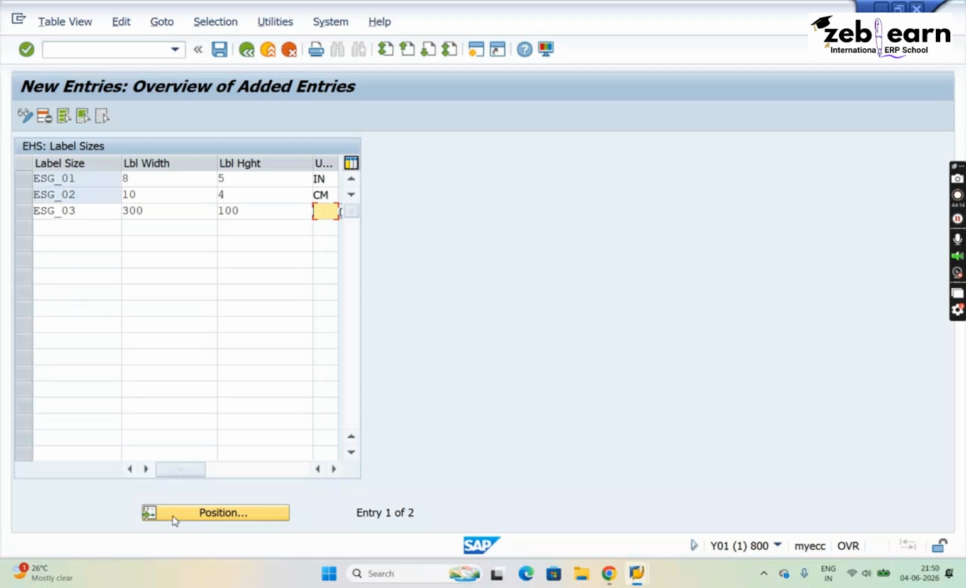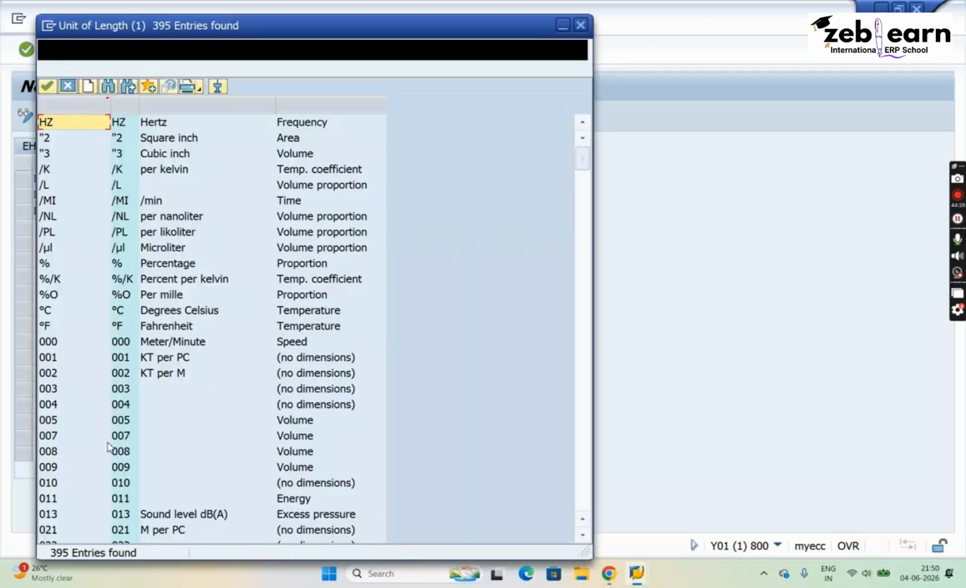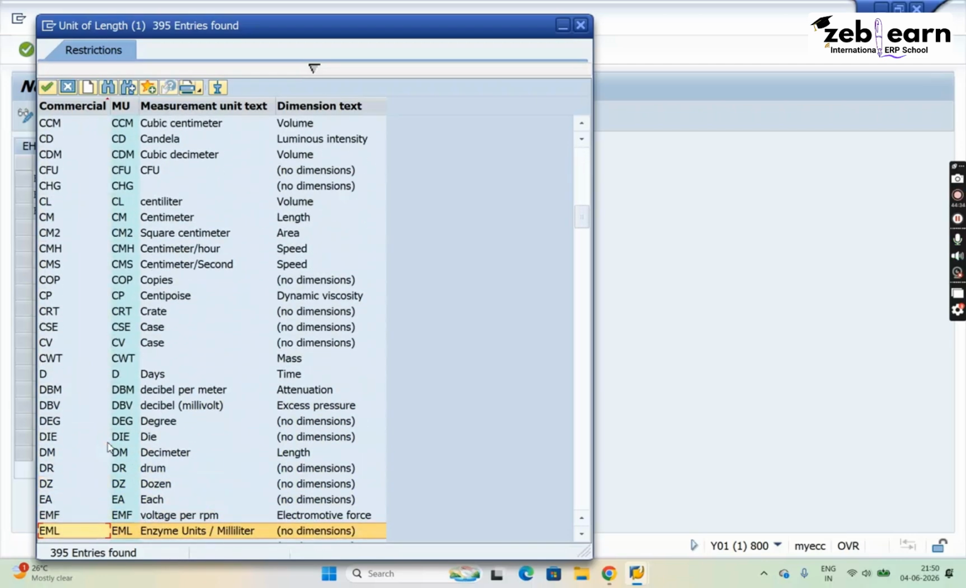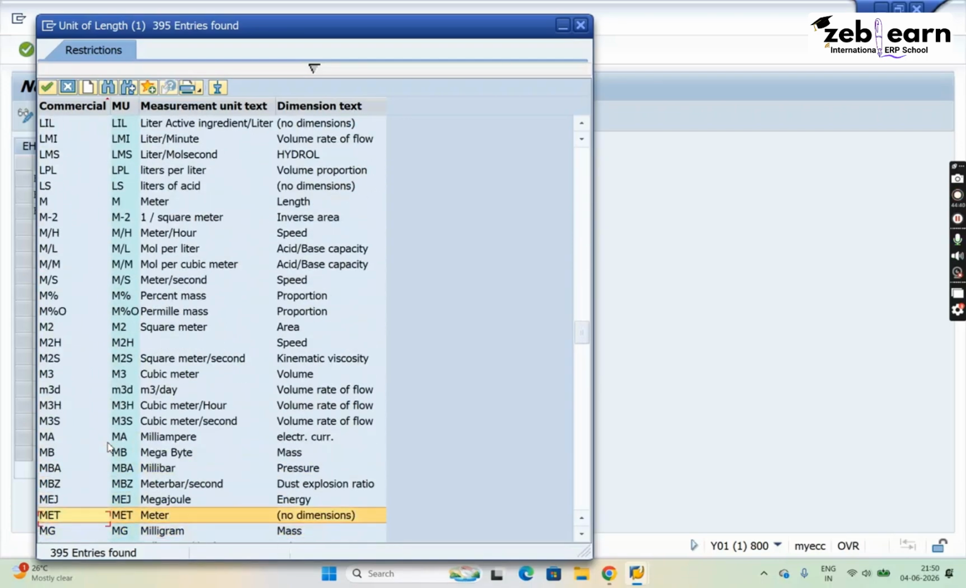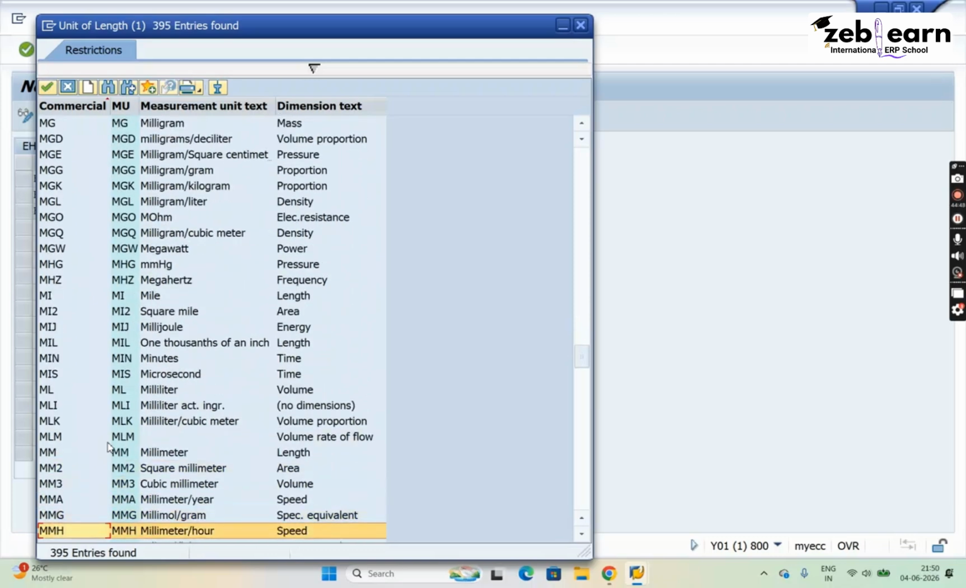We can put directly, or else we can go to the table. Either I can put mm and press enter, or I can go to the list. See, I can add like this also, or I can go to the list. If you don't know what is the millimeter unit of measurement, you can go to the list of options, and from here also you can select. So let's say I want to select here millimeter, so I have to go to M, and in M I need to select millimeter. Yeah, see here millimeter, again this is a unit of measurement for length. So I have to select this.